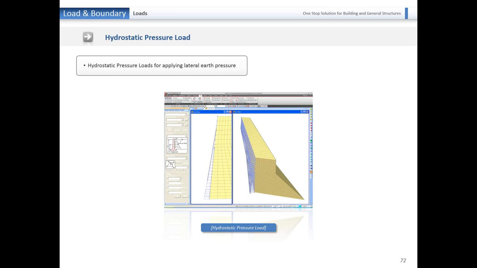The hydrostatic pressure loads, I mentioned them earlier, those are very easy to define. We can apply them over a surface, and then those have an automatically calculated increment based on initial overburden, and then increment, which increases with depth.